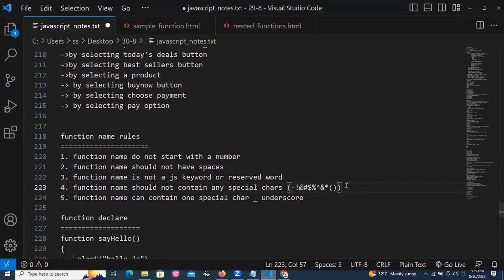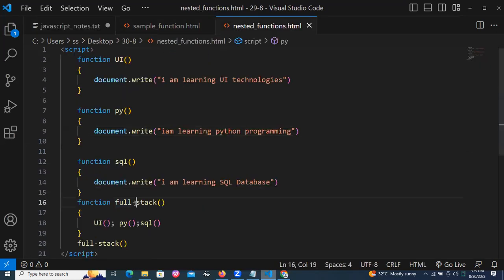Okay, now let me check by changing the hyphen to underscore. Hyphen was the issue. I am giving underscore now.